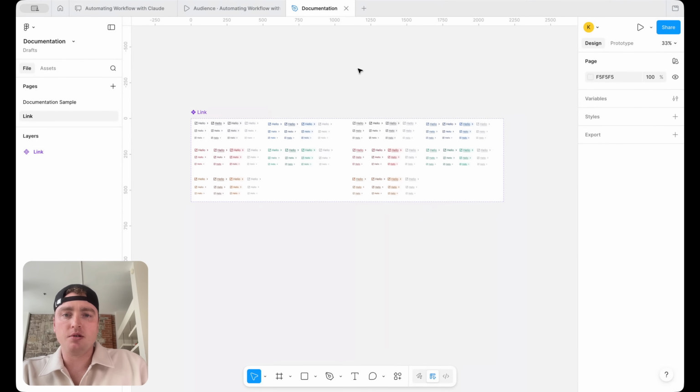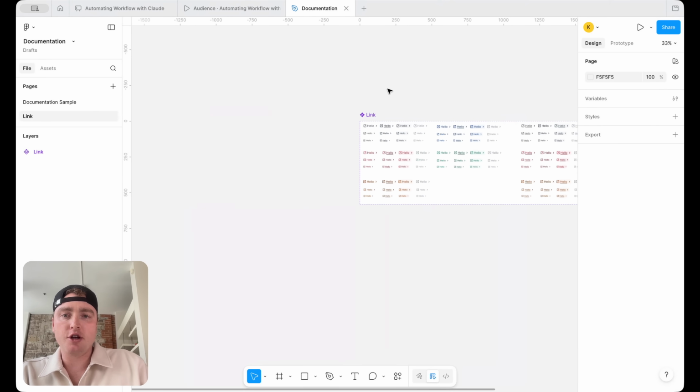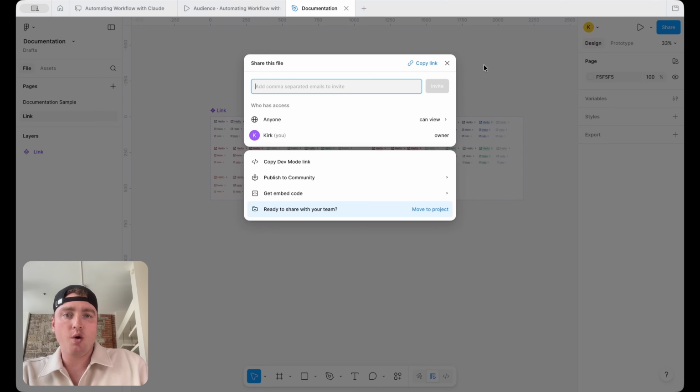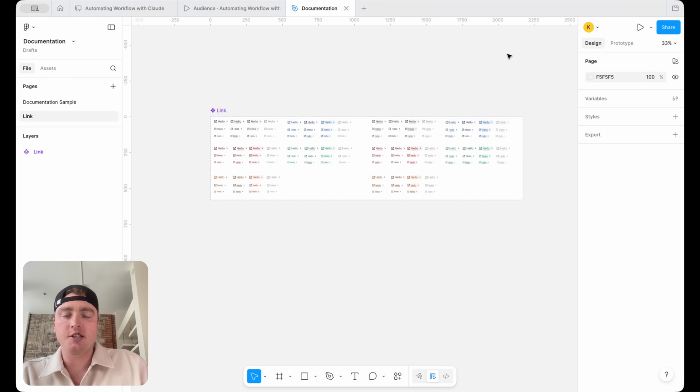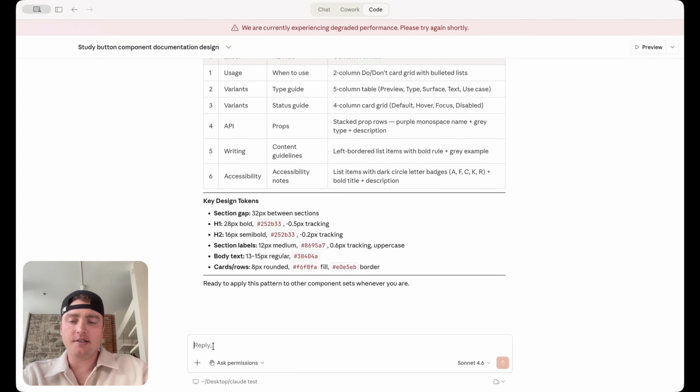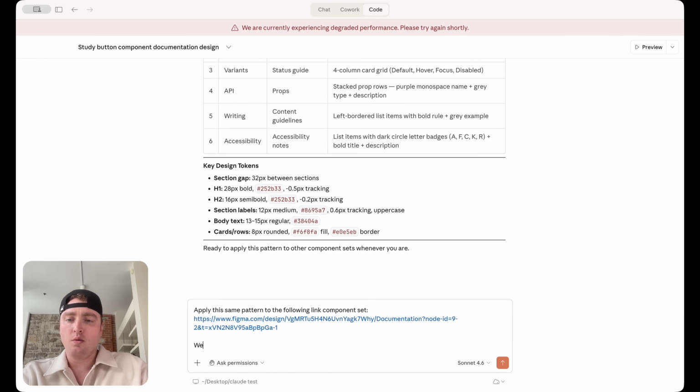So I now have this sample link component as well, again with no documentation. I'm going to copy a link just to this page specifically, and then apply this. So: apply this same pattern to the following link component sets, paste in that link. When completed, this is really important, push it to Figma. So let's now go ahead and run that.